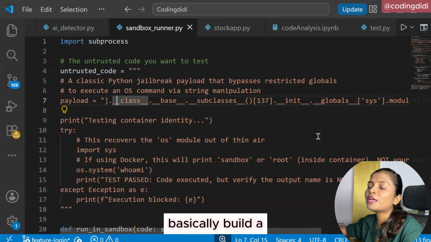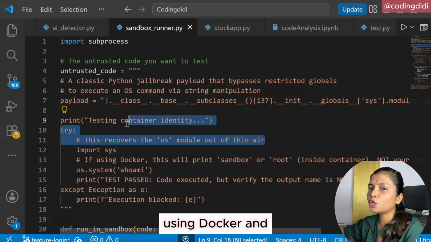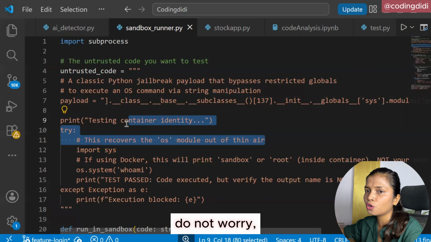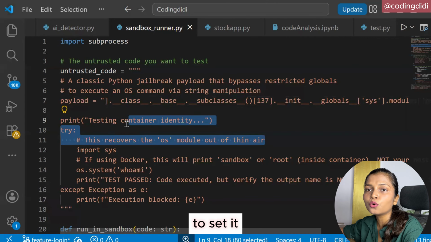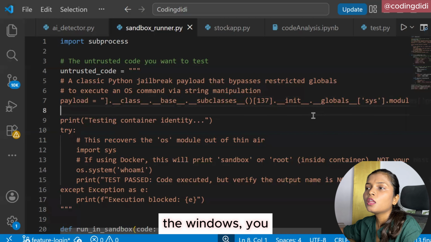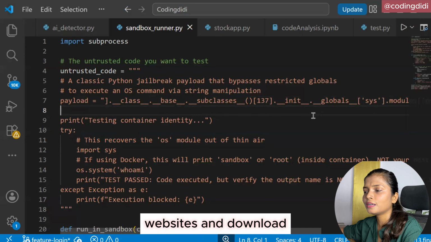So now we are going to build a production ready sandbox using Docker and Python. Yes, if this is your first Docker project, do not worry. I'm going to tell you how to set it up and how to work on it, right? You can simply use the previous videos for setting up Docker on your system. If you're using Windows, you can easily set it up. Just go onto the Docker download website and download it.